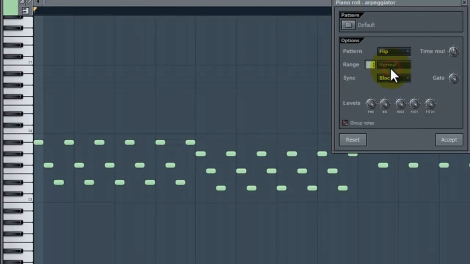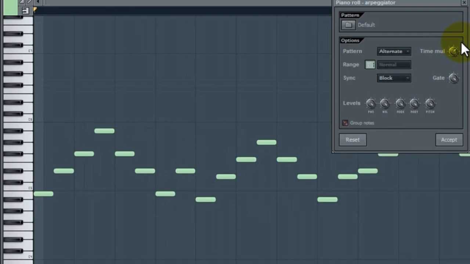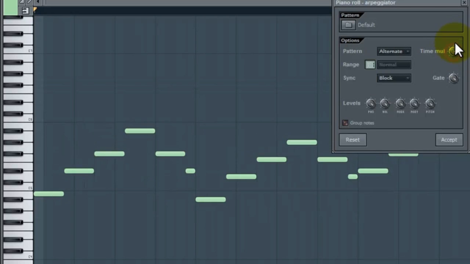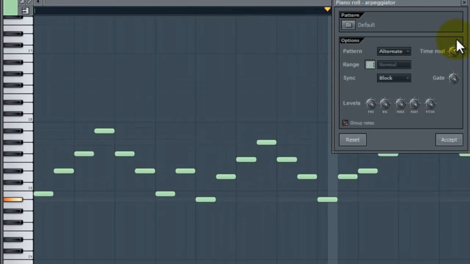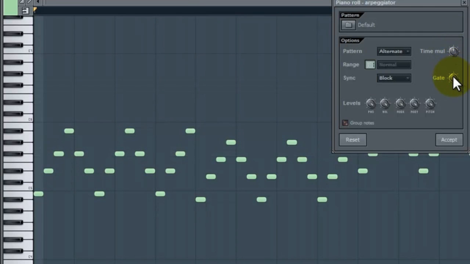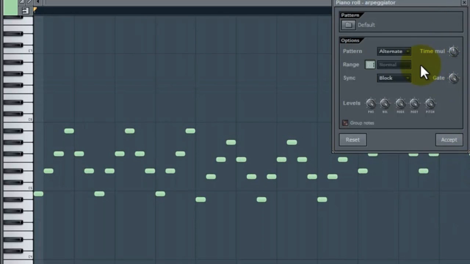You can flip it, going from top to bottom. You can alternate it so that it goes from top to bottom, bottom to top, and so forth. You can also change the speed by using the time multiplicator right here, also affecting the note length. So if you want to make it shortened, you can using this knob, or extend it as far as it can go.